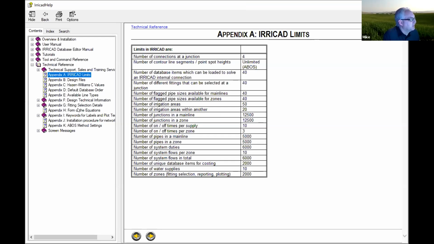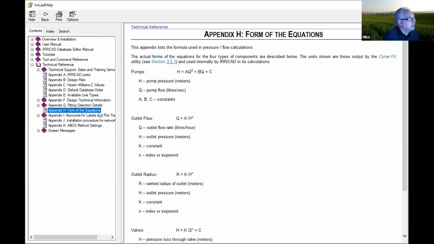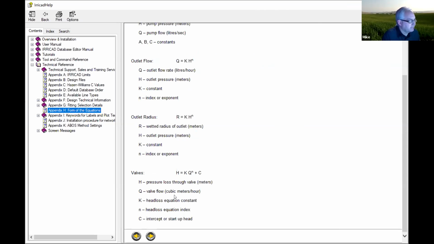Also, another one of interest is Appendix H, forms of the equations. If you're wondering what Irricad is using in terms of equations to come up with the hydraulic results that it does, whether it's outlet flow or valve loss, those types of things, here's where we can see the equations that Irricad uses.